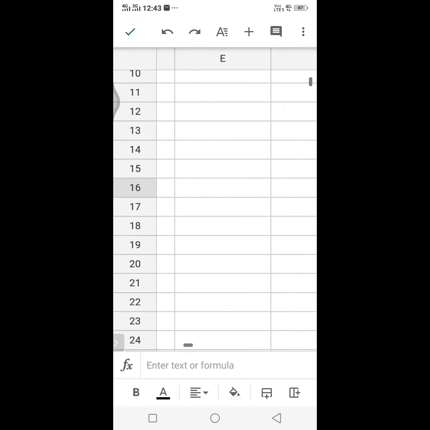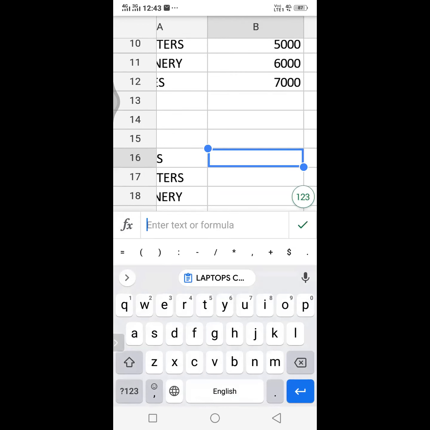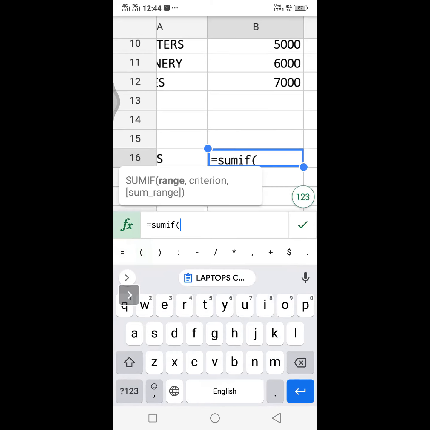Then how can we write the function? We already discussed this, and I'm just revising this function. Equal to, here we mention SUMIF. If it is in the system, some conditions will appear here. First of all, you specify the range. So what is the range, where are we performing it, and what is your condition?